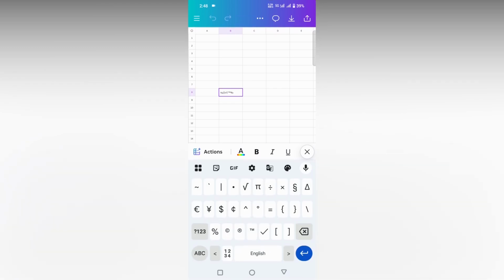And this is how you insert more or less any symbol on your Canva sheets on your mobile phone. Just use your keyboard.